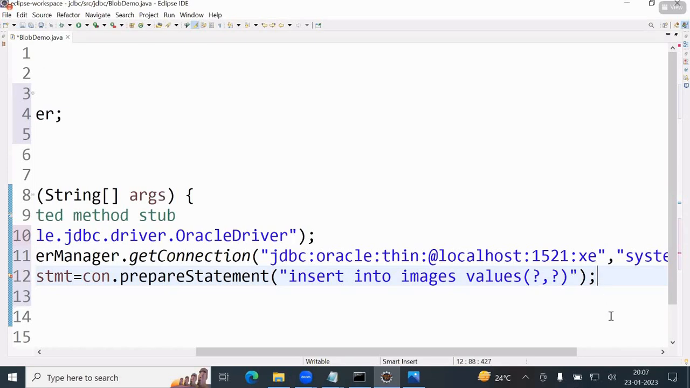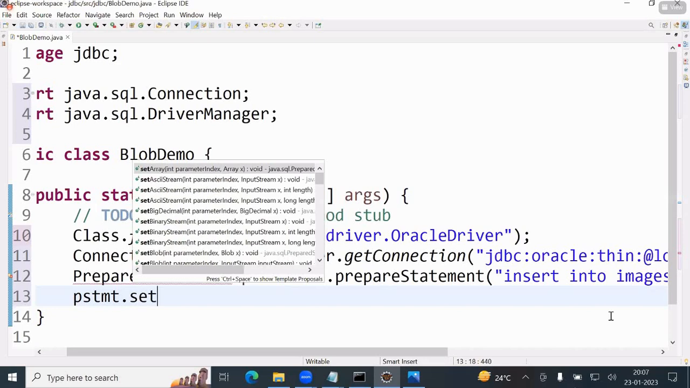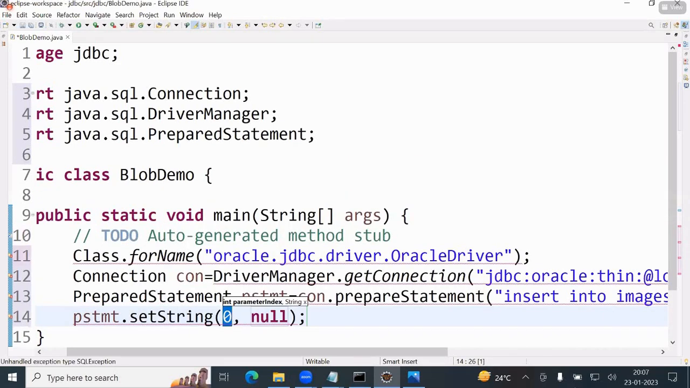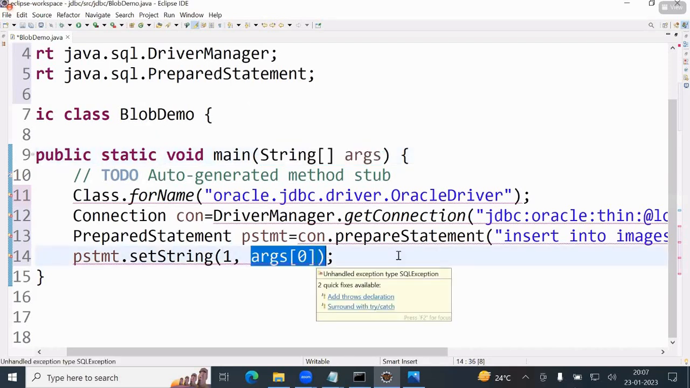Set string. Prepared statement dot set string. Question mark number 1. Name of the image. I'll pass at the command prompt. What we have tried? Args of 0. At the command prompt, whatever I am passing, it will receive. That is placed here.